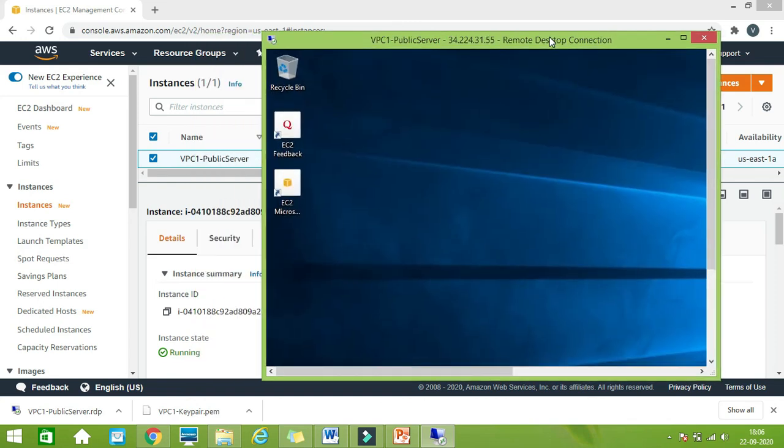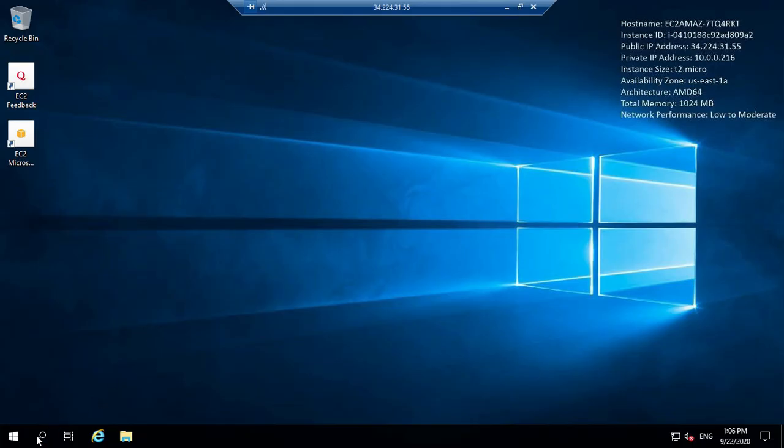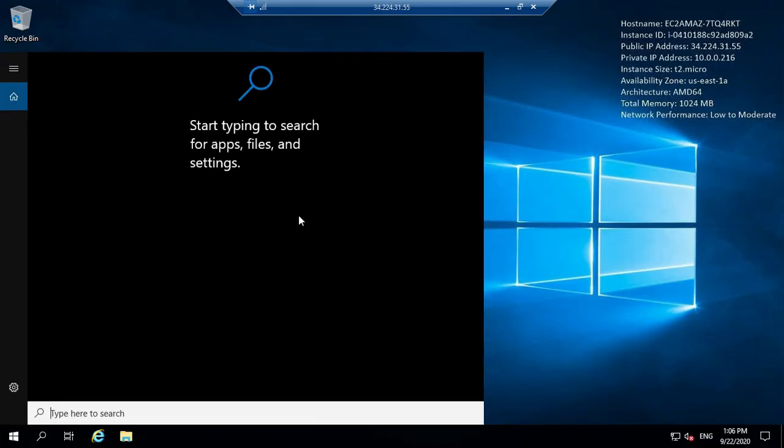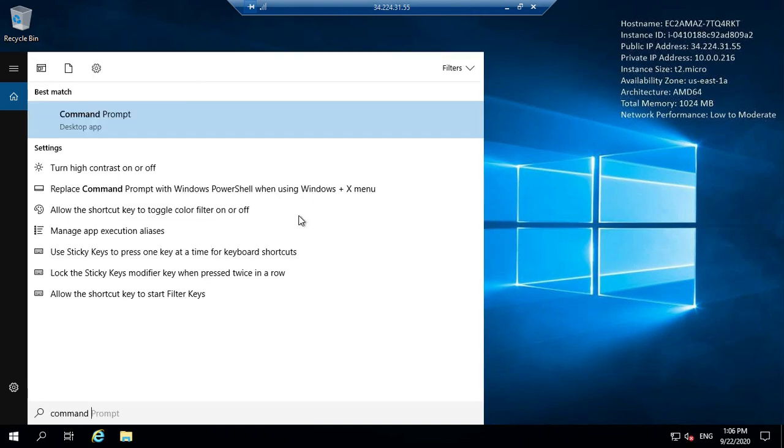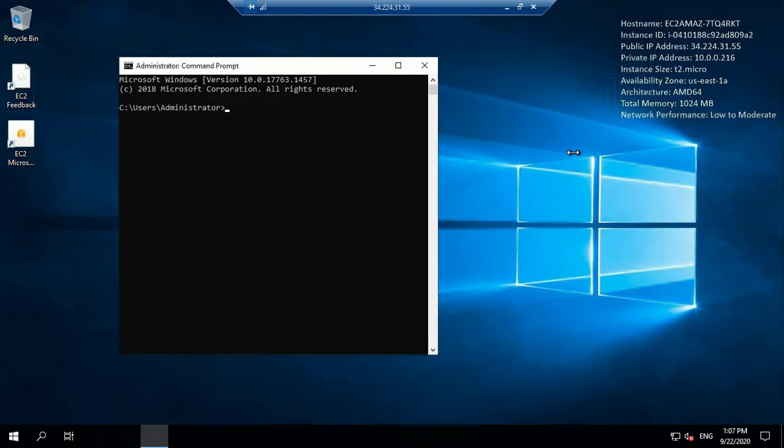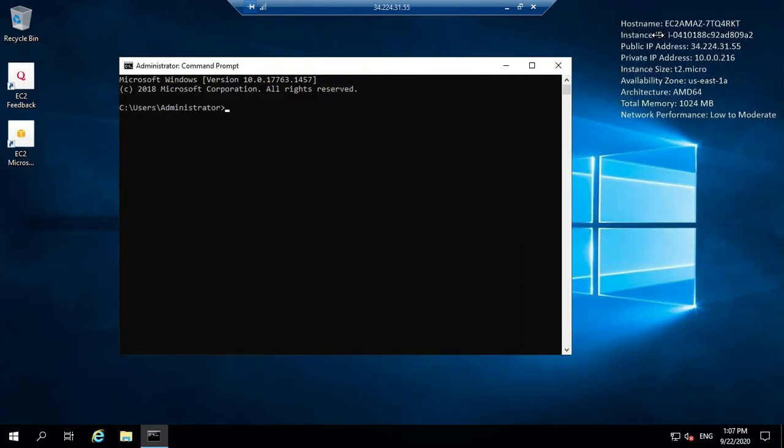Okay, so now we'll see that our server is ready, and we will now check whether we can connect to the internet. So we will go to the command prompt. Just a minute, let me open the command prompt again. Here you can see all the information regarding your server: public IP, private IP, the instance type you are using, in which zone this server is instantiated, memory size, and the performance status.